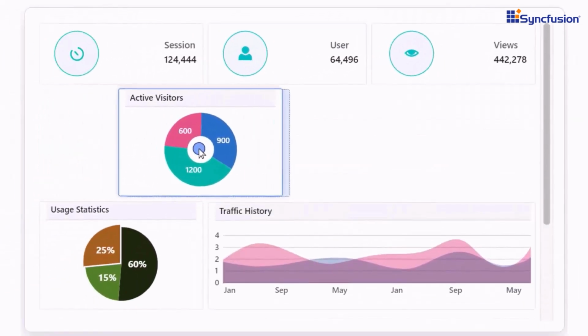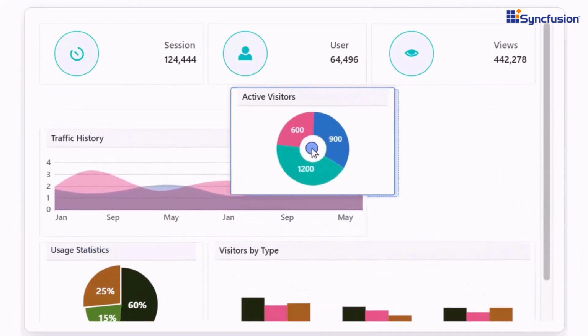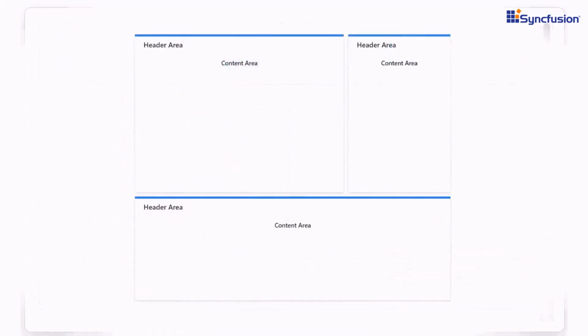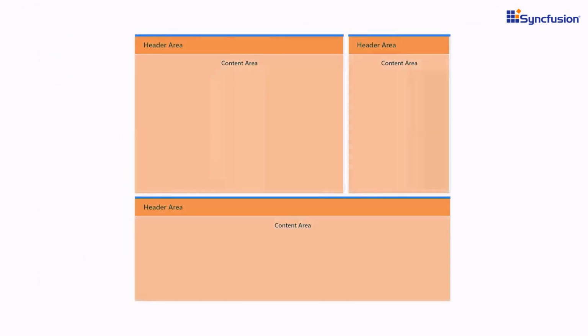Its drag and drop functionality makes arranging widgets feel like a breeze. You don't need to write long lines of code, just drag, drop, and you're done. Each panel in the dashboard layout comes with customizable headers and content areas, giving you full control to display exactly what you need.